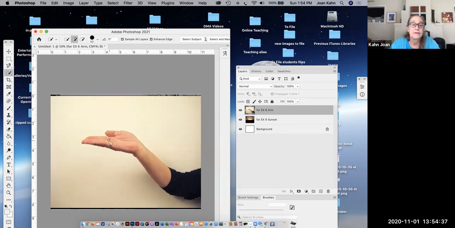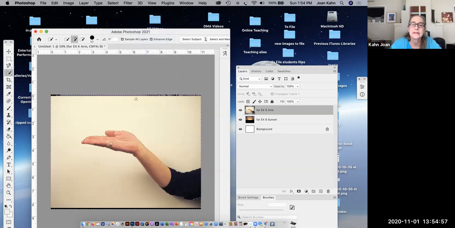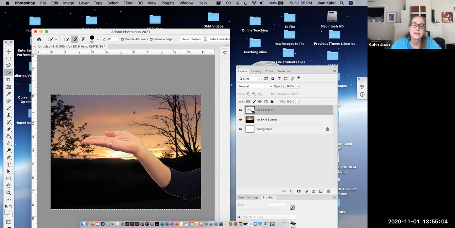So if you didn't select it all, notice that I'm on the quick select tool plus above, so it knows to add on the fingers. And I think I got it all. And then I want you to go to select inverse. And that selects the part of the image, this layer, that's not the arm, and hit delete. So now you have just the arm on one layer, and on the layer below that you have the sunset.